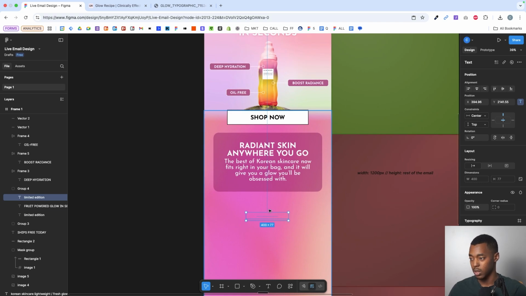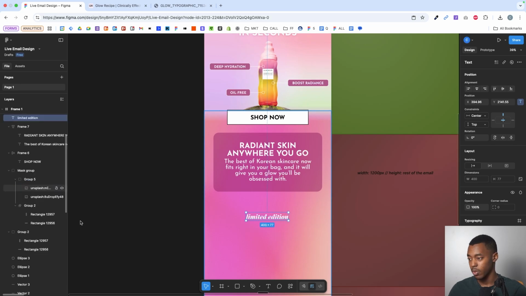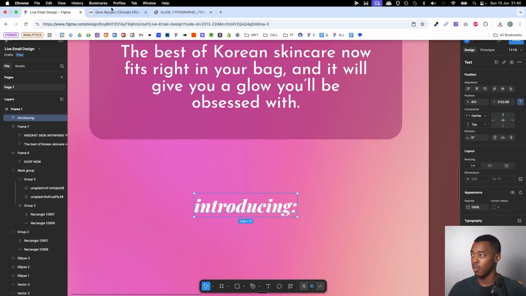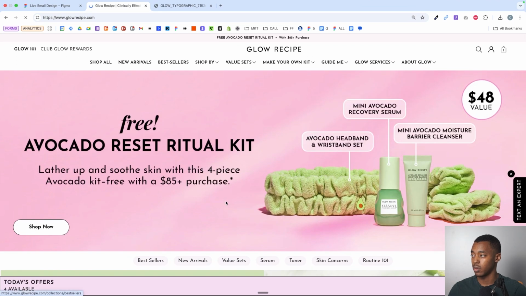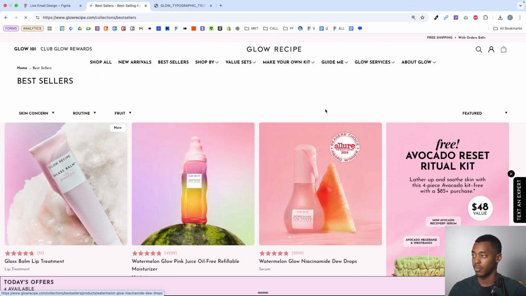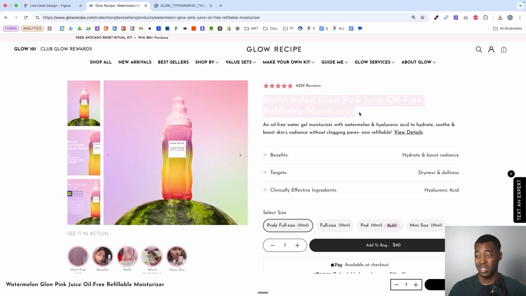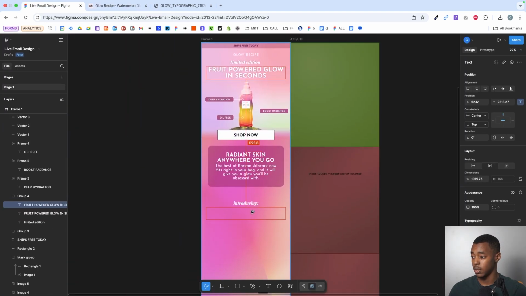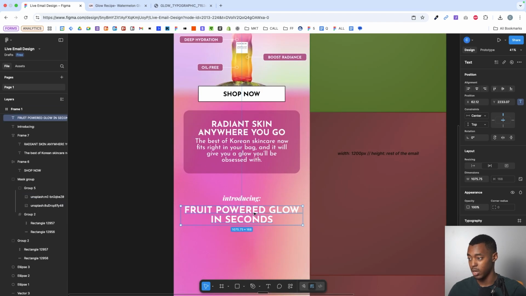So what I'm going to do is this. Okay, I'm going to put that out of this group and put it here. All right, perfect. So right now I'm going to do introducing, and then I'm going to grab the name of the product right here. What was it? Completely forgot about it. It's a long name, to be fair. So we're going to do this. Same thing, out of the group so we can actually see it. Put it in the foreground.